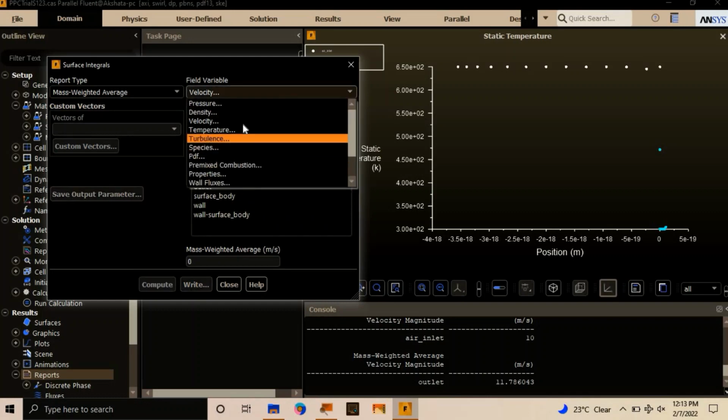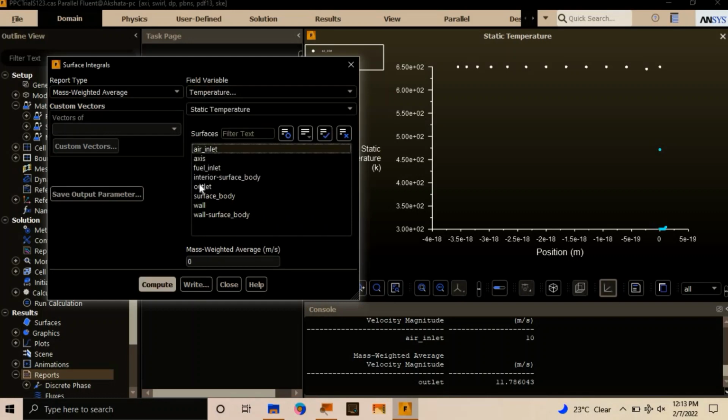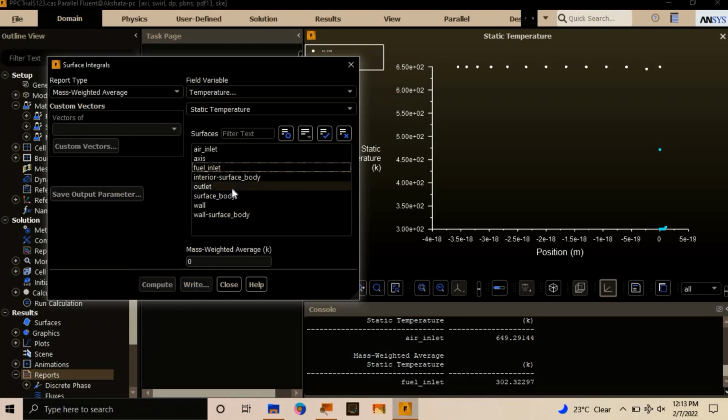So we'll check for some temperature also. Static temperature we will check at our air inlet, which we specified as 650 kelvins. Then for fuel inlet we specified 300, but due to the co-flow and the air-fuel mixing it has gone to 302 kelvins. For outlet it has reached 1632 kelvins. So we can see the combustion has happened here.